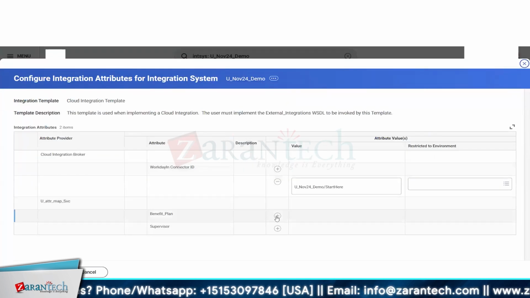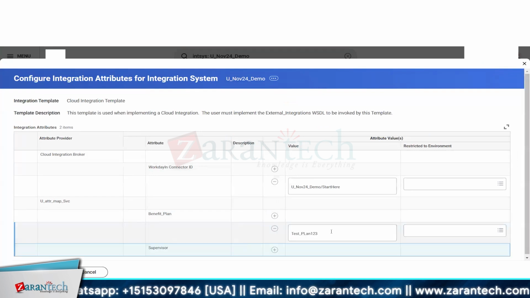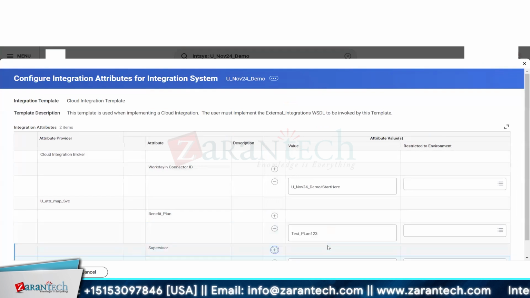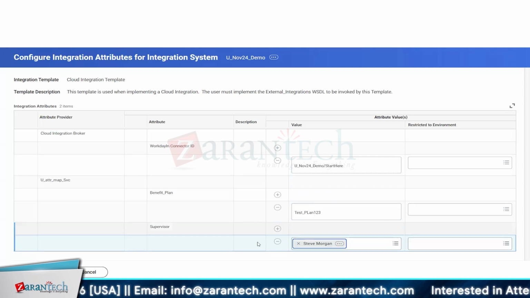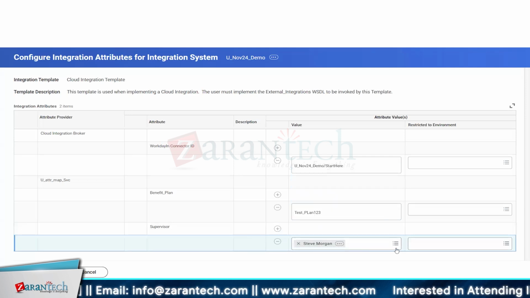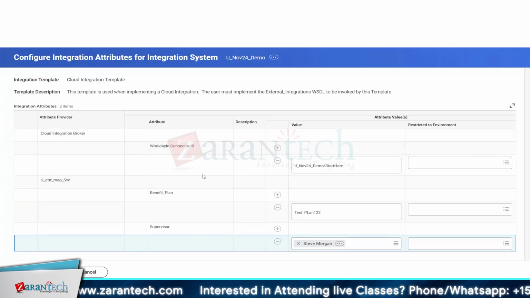So in the attributes, in the benefit plan, I will say 1, 2, 3 because it is a text field. And in the supervisor, I will select some random person, let's say Steve Morgan. Here, if you see, this came as a selectable value because we have configured this as an instance, not as a free text. Now we have configured our attributes.